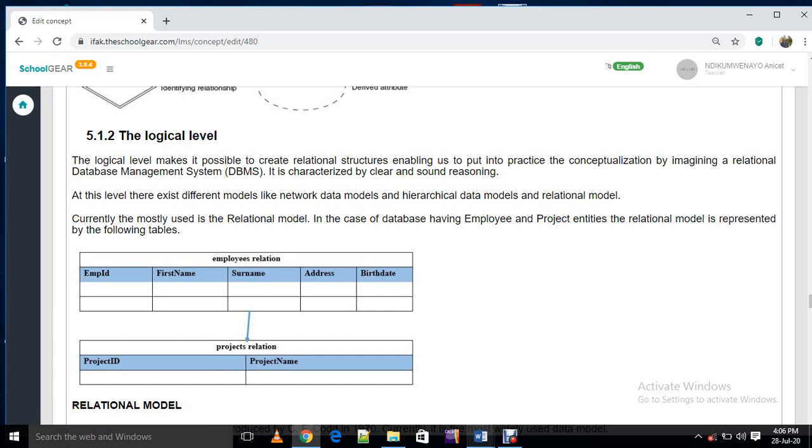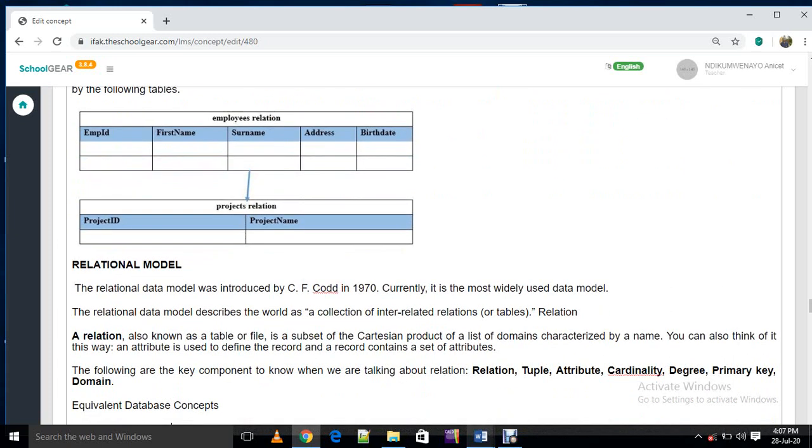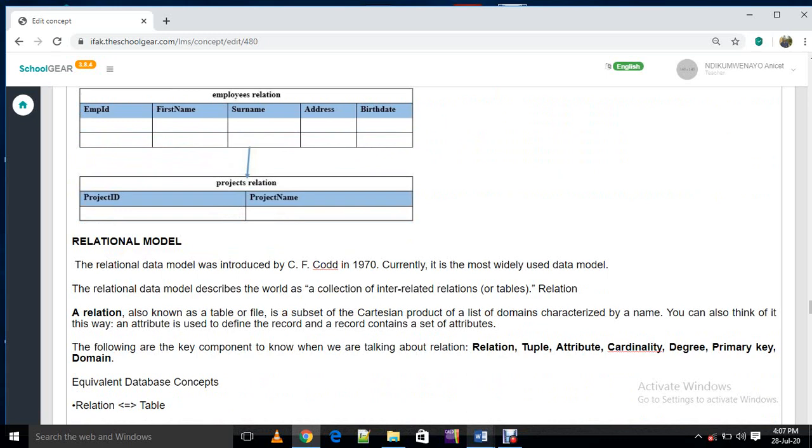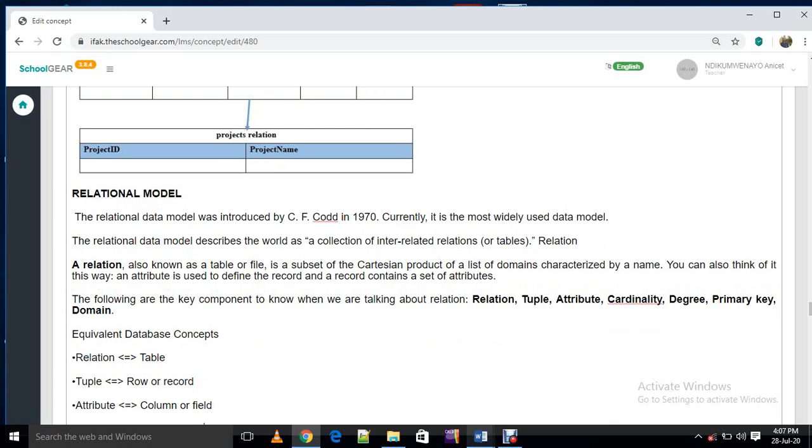Here we have a figure that shows the entity in the logical level, where we have the employee relation. In the logical level, you can talk about the entity, but you have what you call a relation. So a relation is known as a table. It is what we call an entity. And in this logical level, we will discuss the relation, tuple, attribute, cardinality, degree, primary key, and domain. Okay.